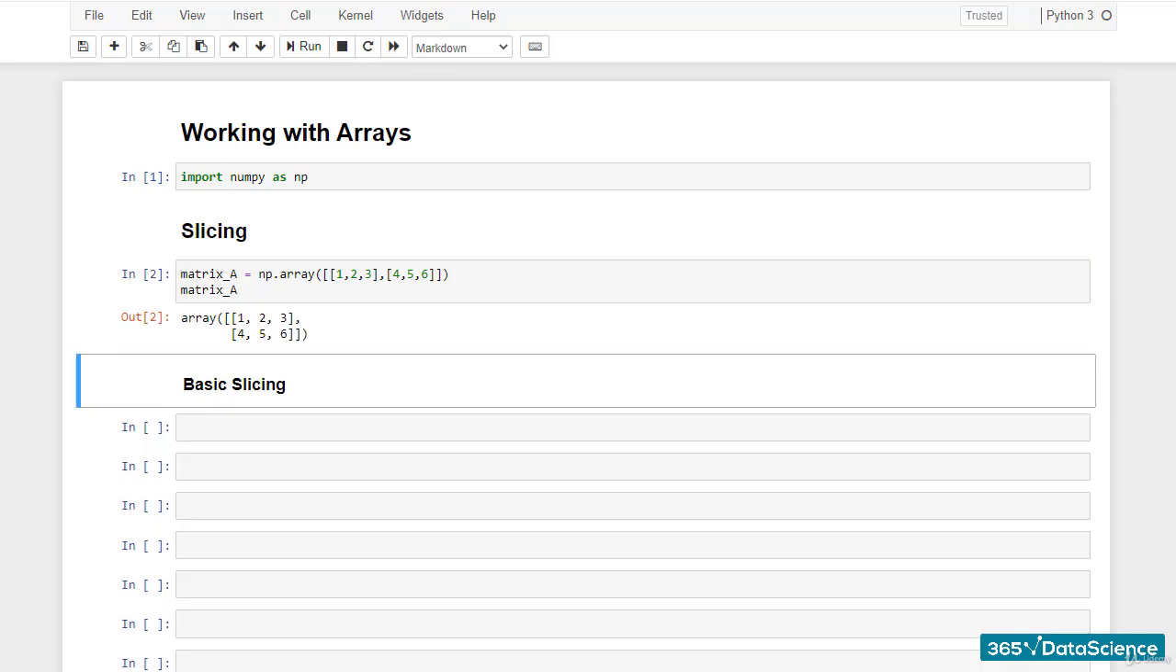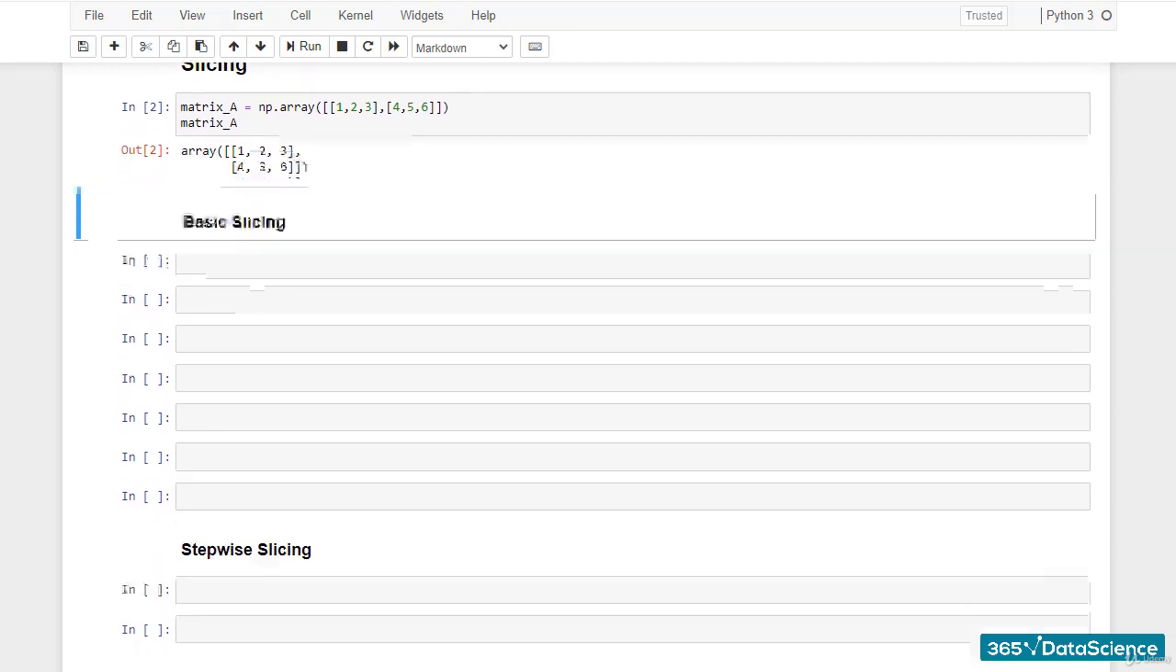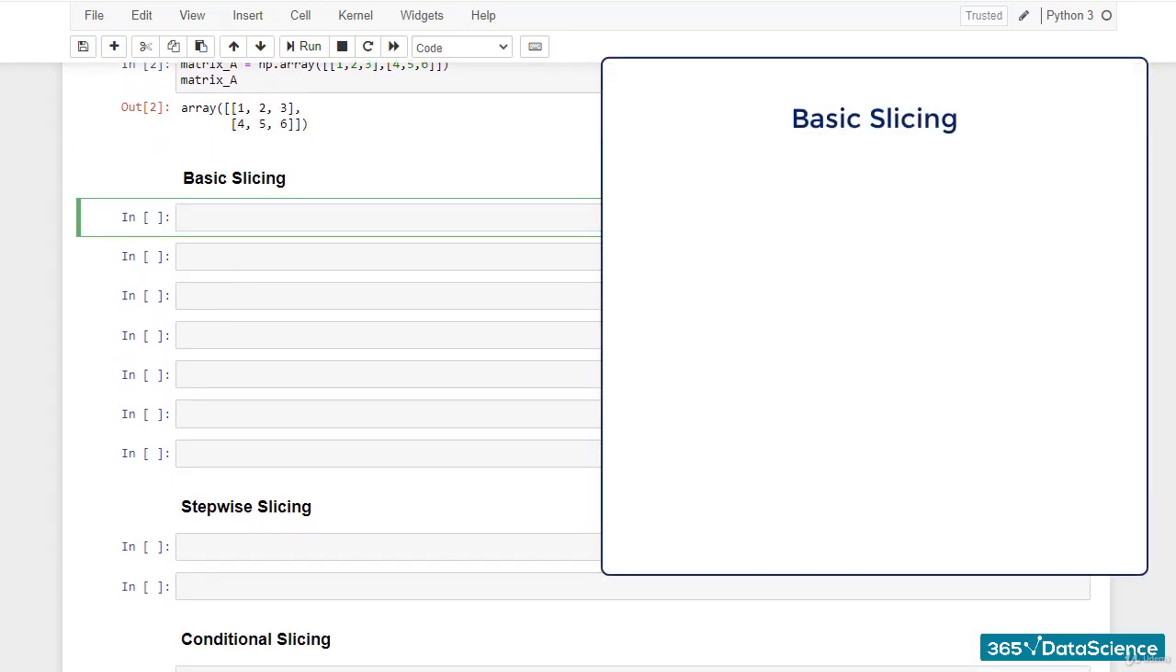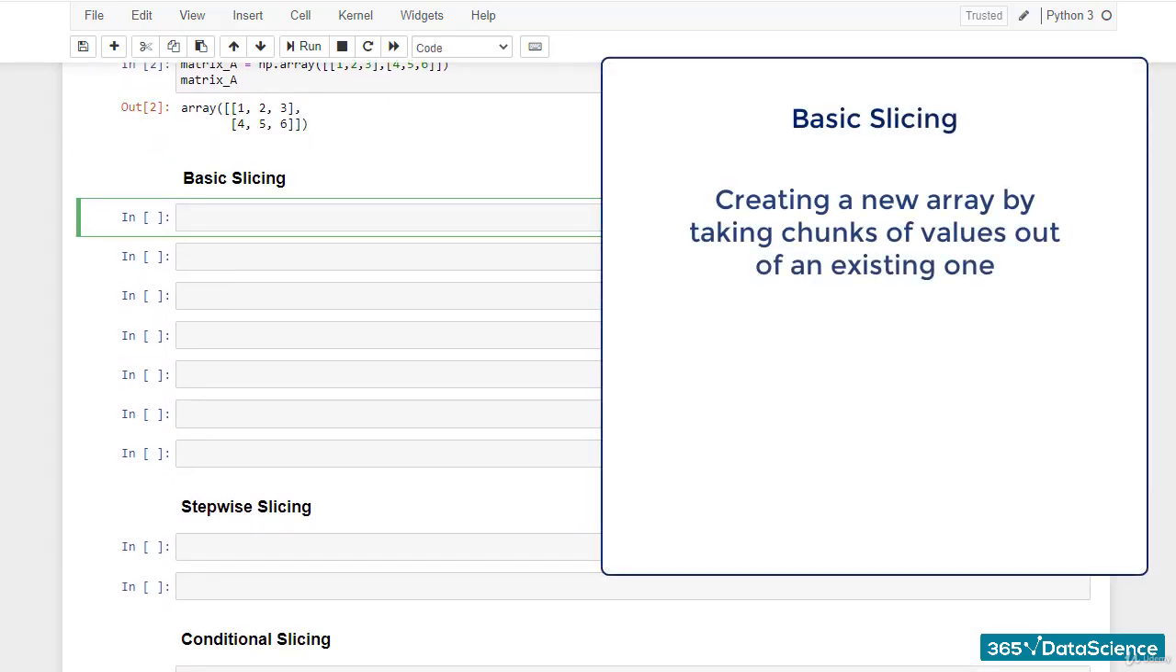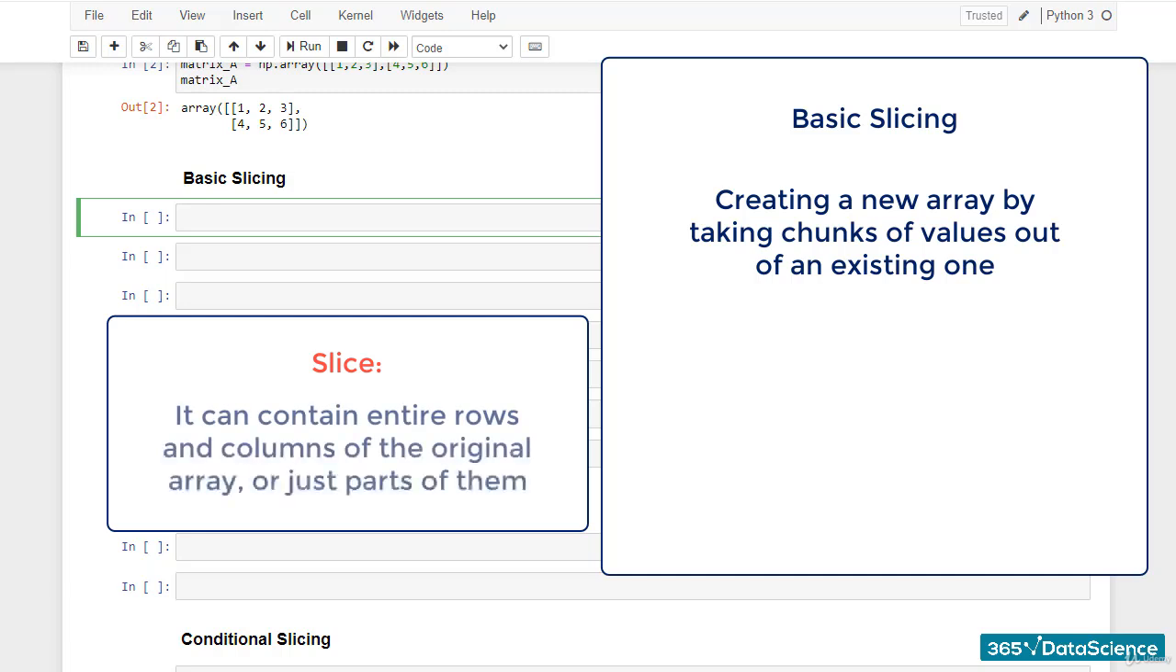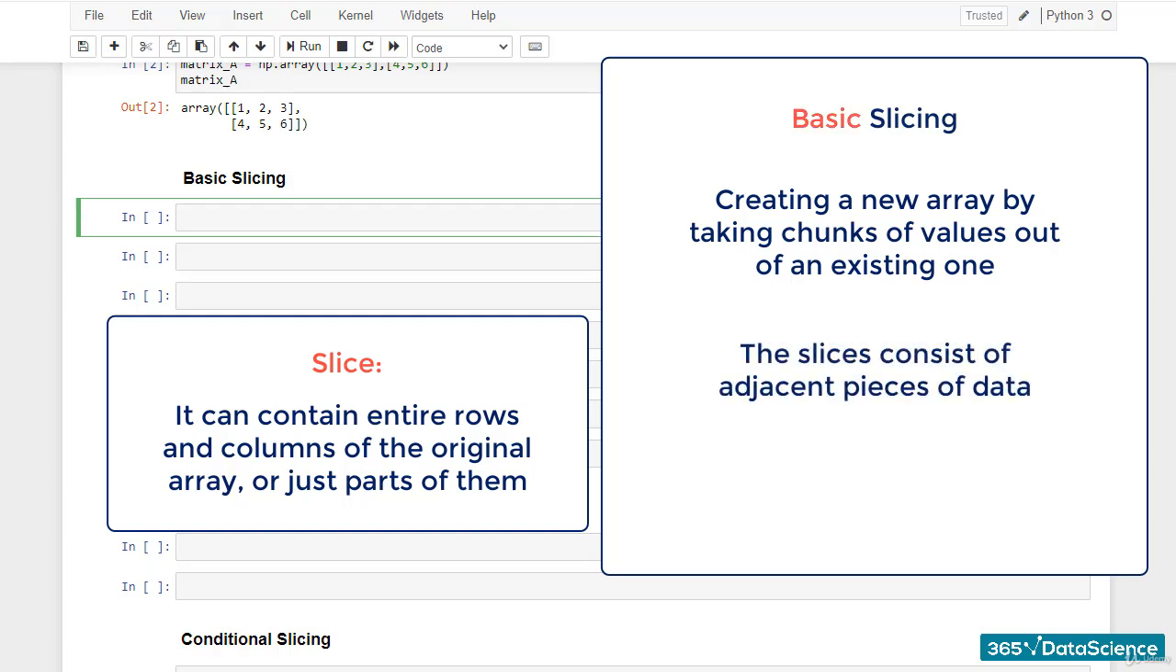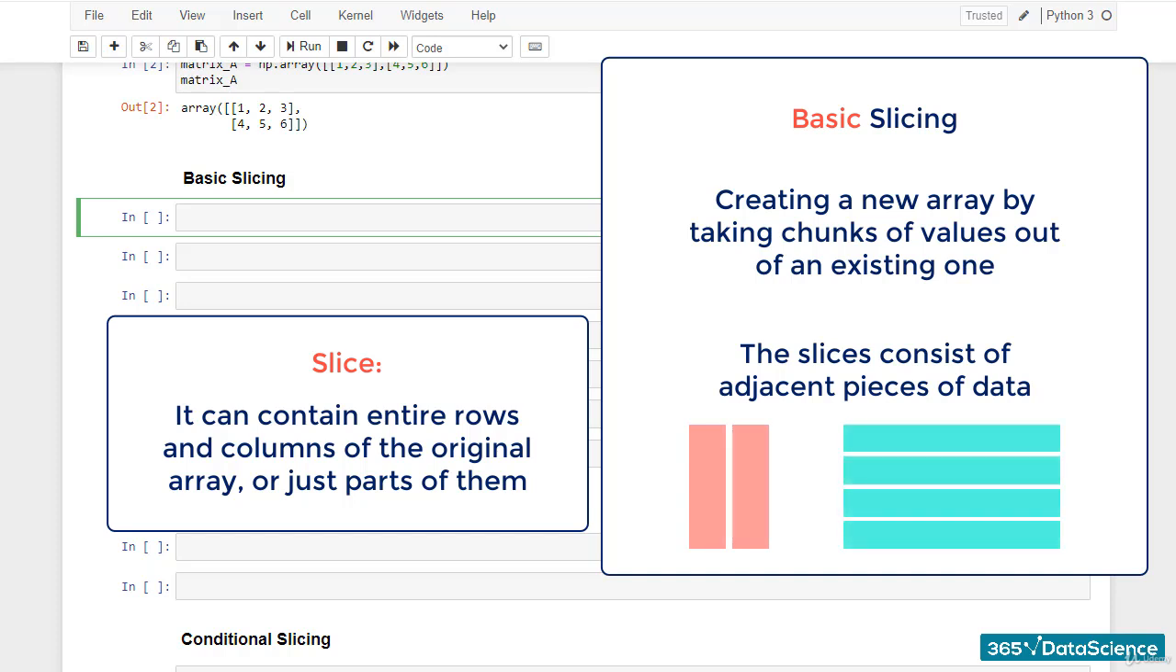Perfect. Now that we have our variable set up, we can move on to what we'll call basic slicing. Generally, slicing is the act of creating a new array by taking chunks of values out of an existing one. The newly created variable is called a slice, and it can contain entire rows and columns of the original array, or just parts of them. In basic slicing, the slices consist of adjacent pieces of data, like 2 columns side by side, or several consecutive rows. All right. This is best understood through practice rather than theory.